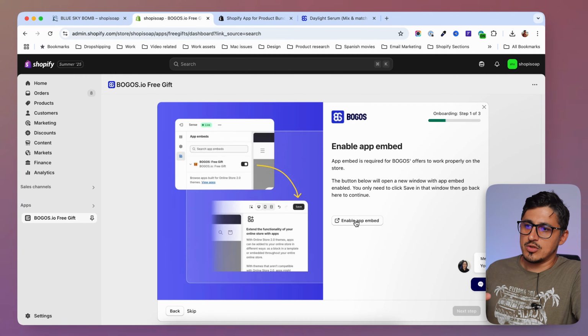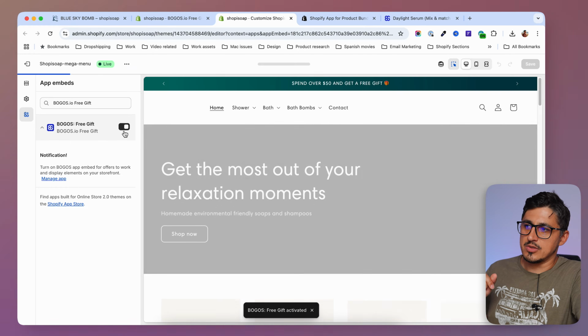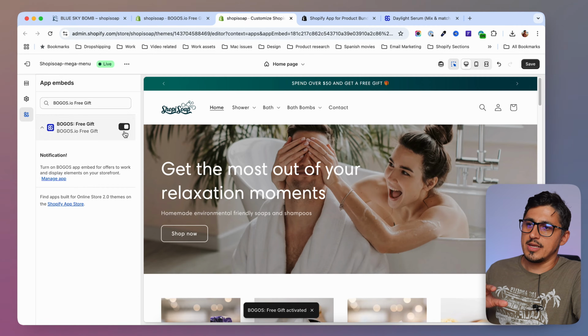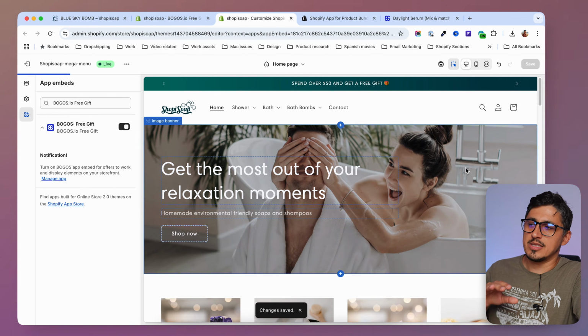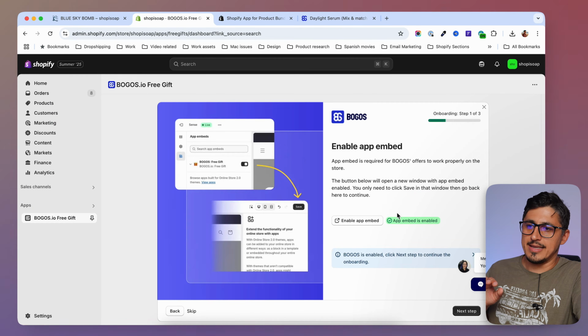Now I'm going to be sent to the customizer if I click on this button, and the app integration will be turned on. You can see it's right here and it was turned on already, and all I have to do is go and save. Now the app is integrated with my theme. And I'm going to close this and go back, and the app embed is enabled. I can see right here. And now I'm going to go to the next step.